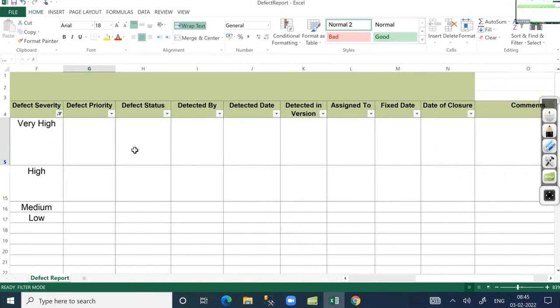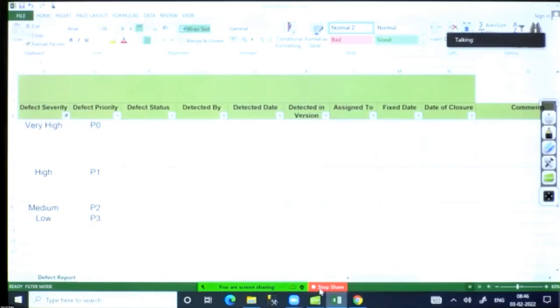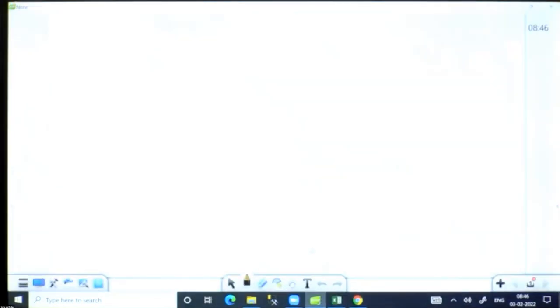Defect priority we are not going to update. The developer will update it, but to understand the template I am updating it here. P0 means very high priority. Priority 0, P1, P2 and P3. Defect status. Defect status explains what is the current status of the defect in the development process.